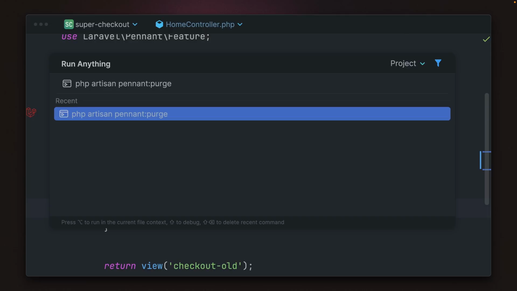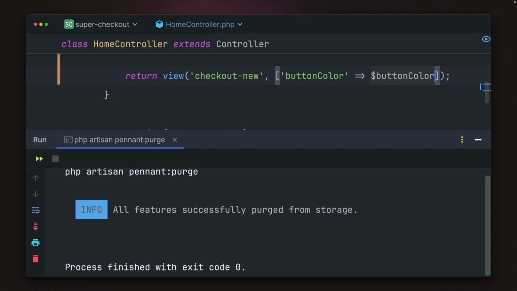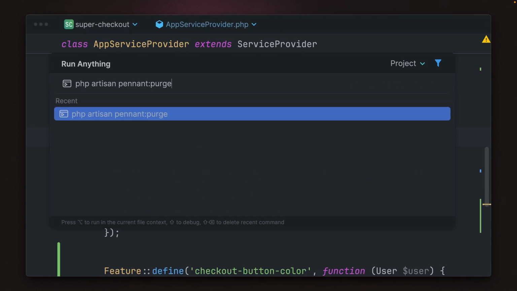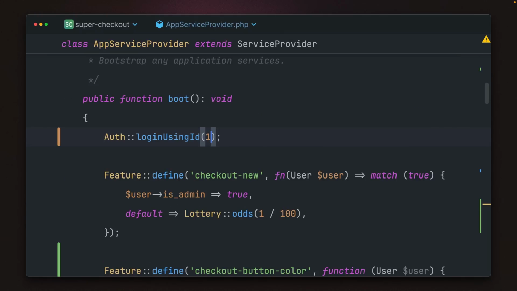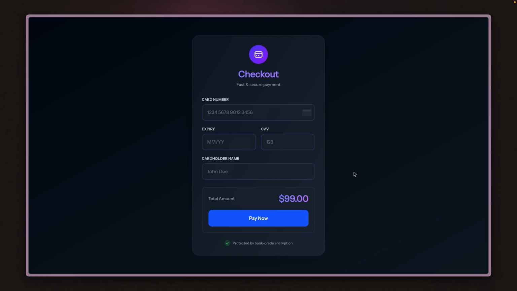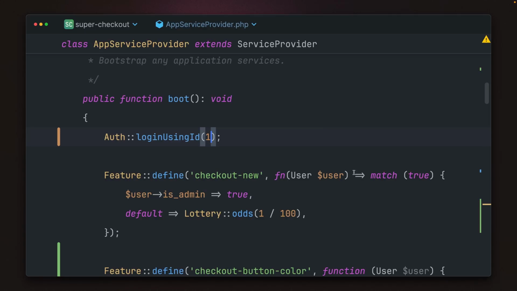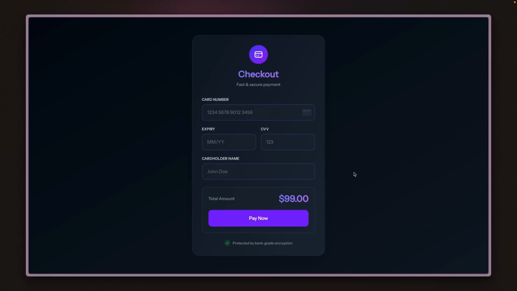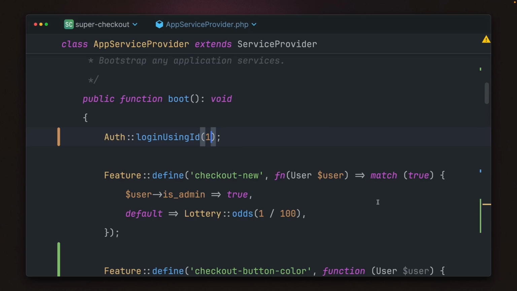So first, let's make sure we are purging our database feature values, which we can do with an artisan command. All right, here we go. Let's refresh. And yes, you can see it's working. We still have blue, but with a little bit of luck, let's try to purge again because we now get a random color. So yeah, again, it's another blue. So okay, I'll try it one more time. We're going to purge it. Going to refresh, and yeah, oh god, finally, we have a new color here.